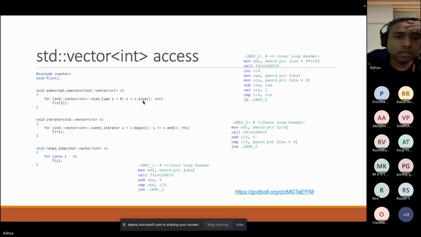Why? Because you see this tiny little piece of comparison here, i less than v.size(). What happened is the compiler is unable to figure out that v.size() is loop invariant, and it loads v.size() all the time. Useless load in every case. Okay. The iterator case, you have v.begin(), v.end(), i++. You still have an extra add. What is extra here? Move, call, add, comparison.